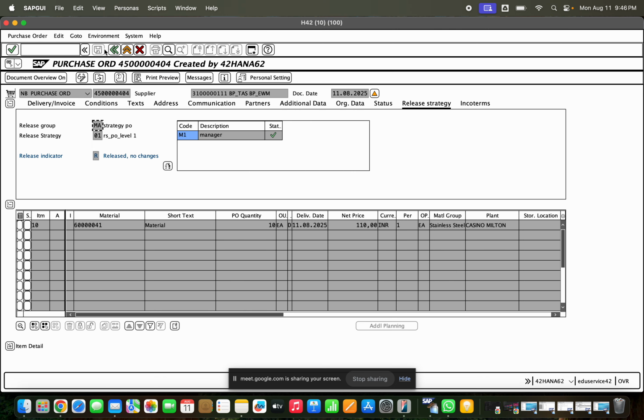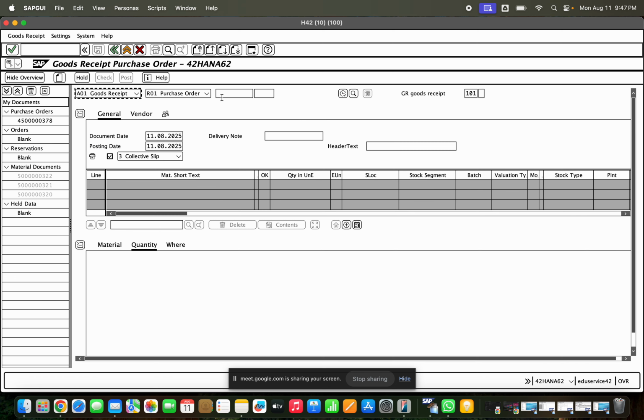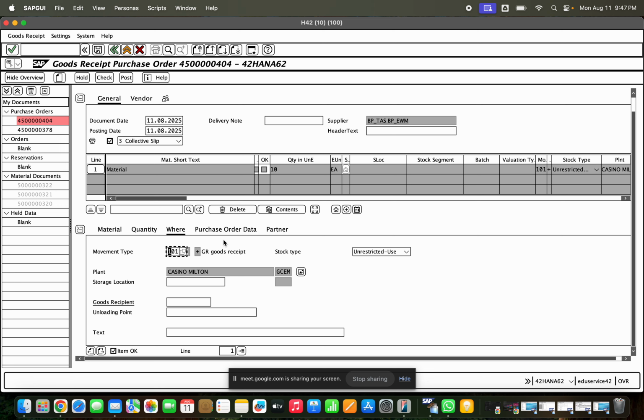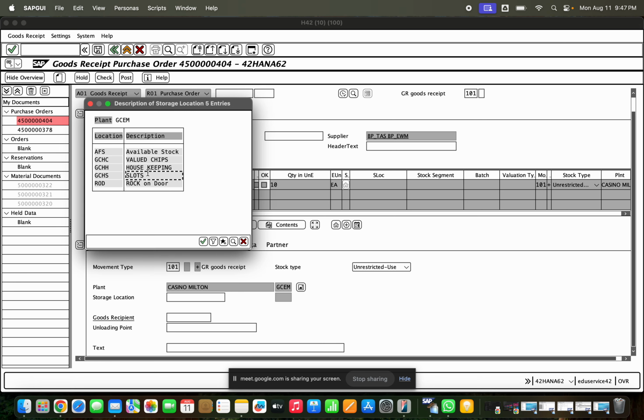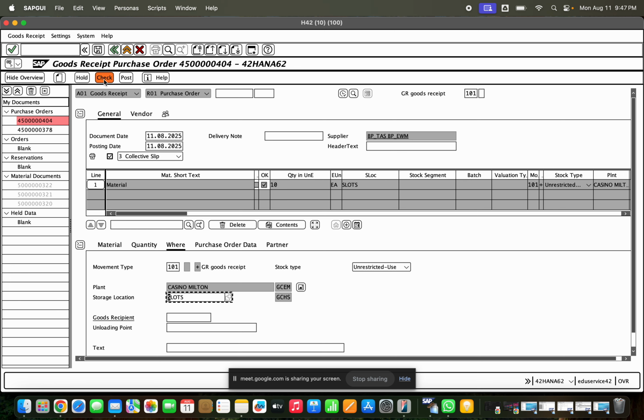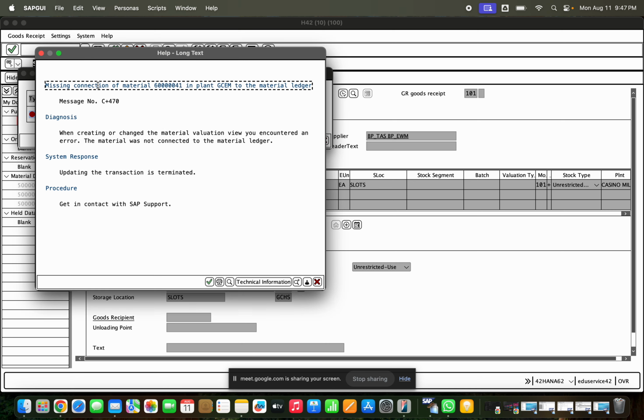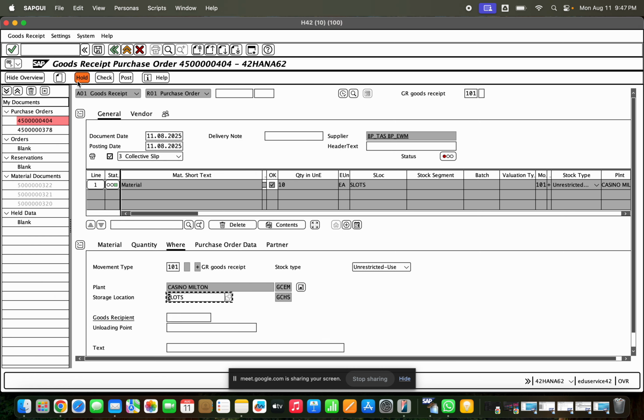Okay, so now I will go again and enter that purchase order number, enter. Now the 10 quantity which you ordered. I'm just entering the storage location, whatever storage location is required. I can enter that storage location, enter, and click on check. Okay, and post. So here I'm getting this error. Do you remember that error, missing connection of material in plant? This is the error we got, right?